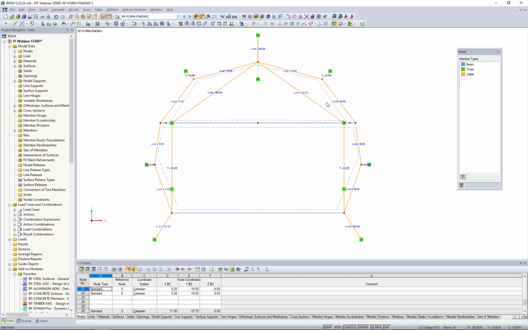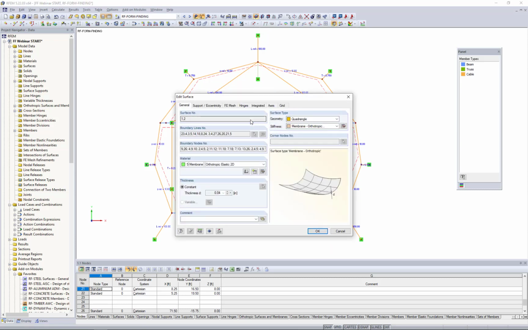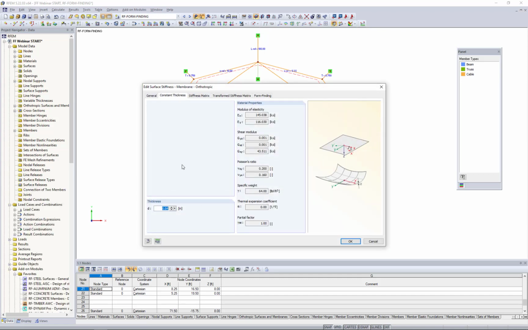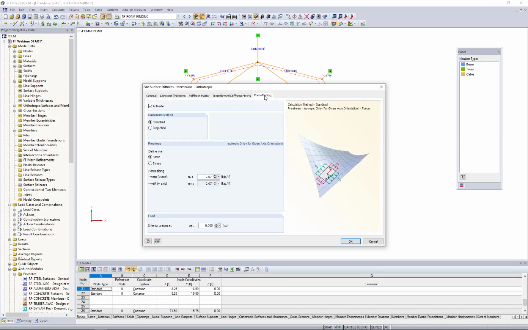Now, similarly, we want to apply some pre-stress settings to our fabric membranes, of course. So for this, I'm going to select my two fabric membranes by holding down my Control key. I'll double click on them. Now we've already been within this dialog box before. Remember, we set the thickness of our membranes here. But what we did not see before was this form finding tab. And this allows us to define a pre-stress force or stress in the warp and weft direction, which is the X and Y axes of our fabric membrane.